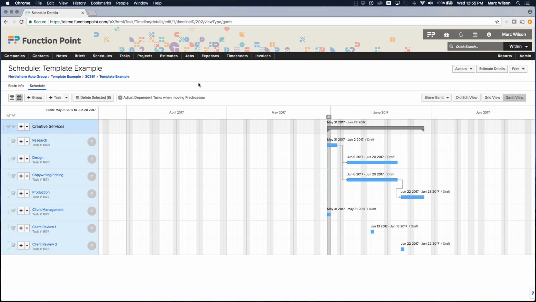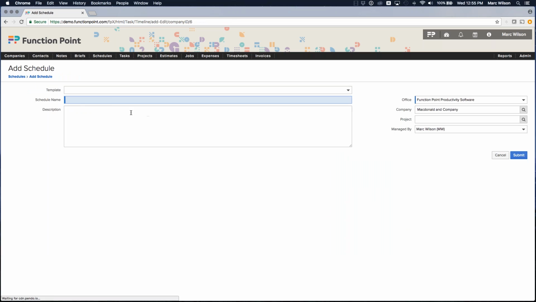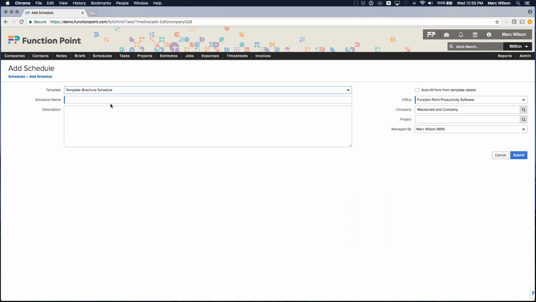But really, the next thing that I wanted to show is around starting with a schedule template. In this case, I don't have a job opened yet, and I'm going to start by using the schedule template and having that build a job for me. So I'm going to add a schedule, let's say to my client McDonald & Co., and I'm going to choose my template of, let's just say, brochure schedule. I'm going to call it Mac brochure, and then update the description and things like that if I want to.